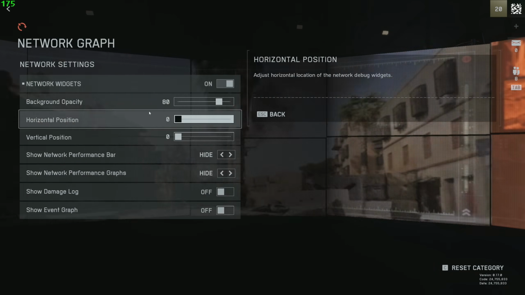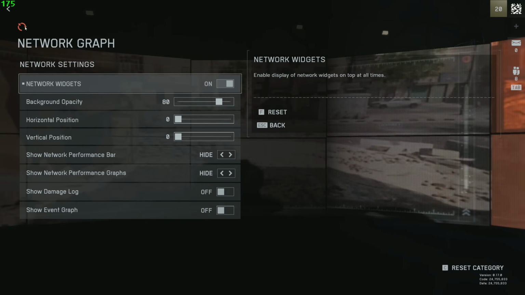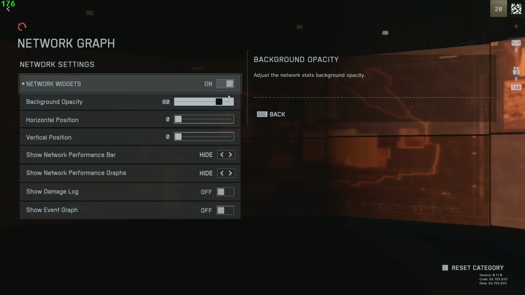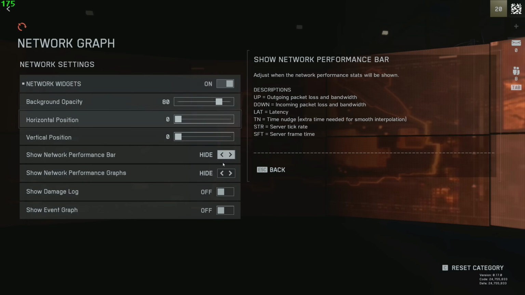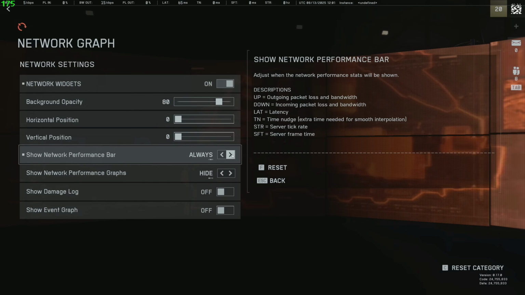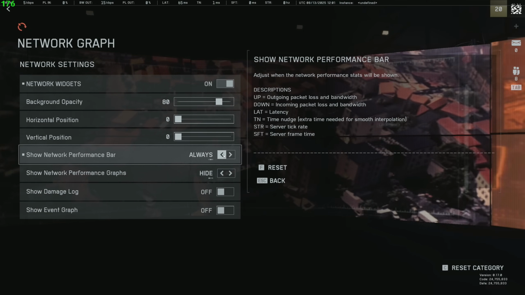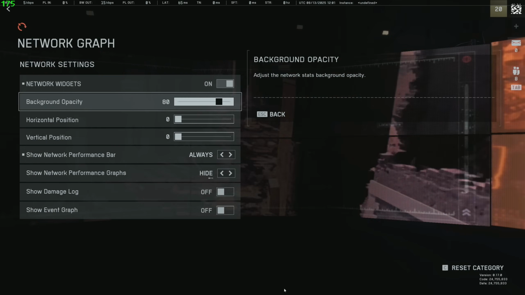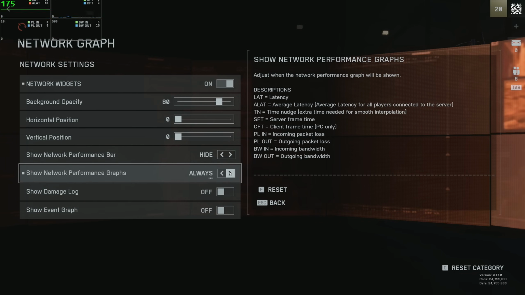Network graph, yeah, I'll turn the network widgets on, because you see here, it turns it on just so you can show what's going on, but I would say just have that on at minimum. You can have the network graph on, it's similar to 2042. You can put that on, it's quite nice, honestly. I would say maybe it could be on the bottom, but that's a very picky thing to mention.